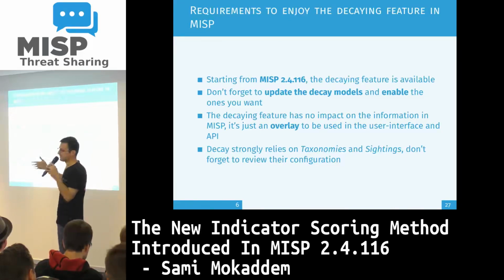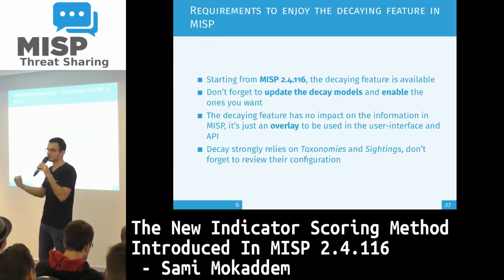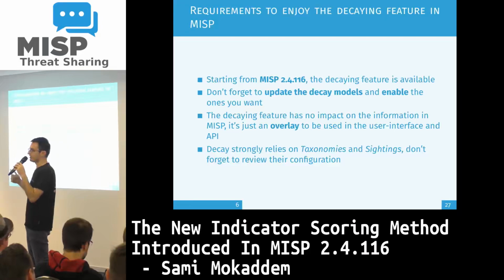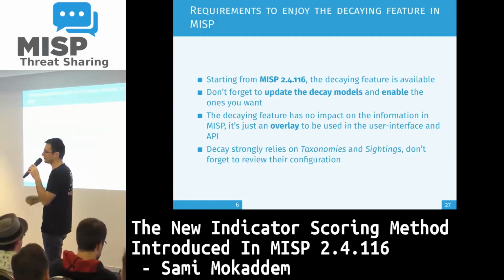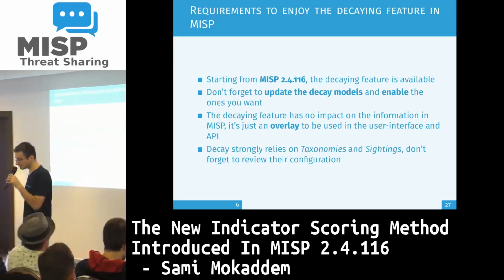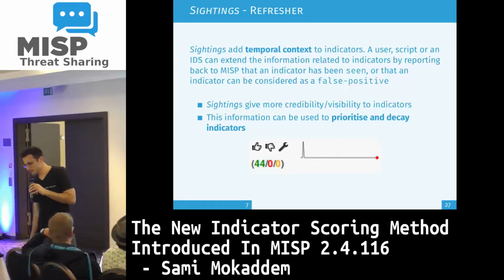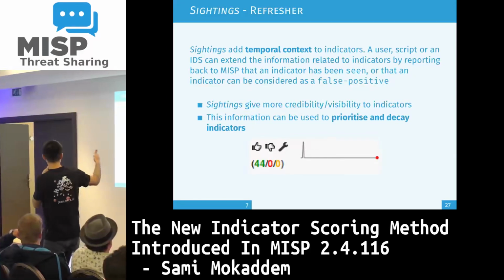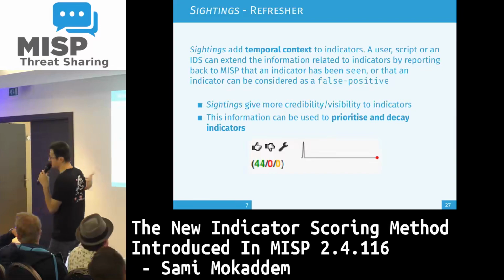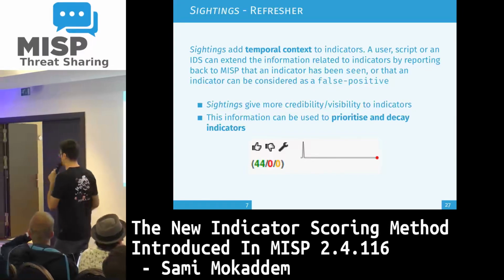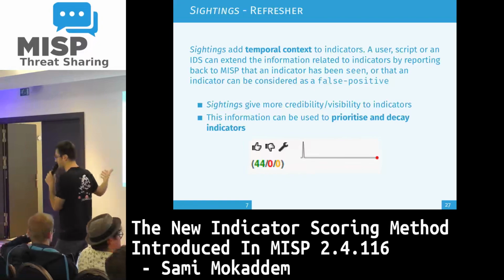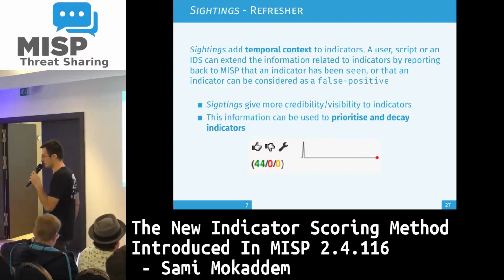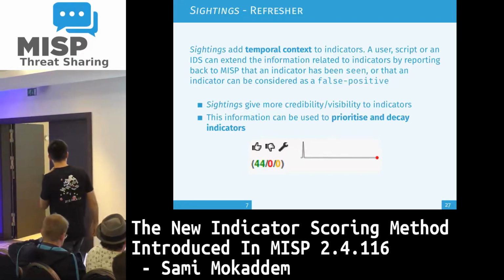And also, as our model strongly relies on taxonomies and sightings, you just have to review their settings. So be sure that you have up-to-date taxonomies, and that you are actually sharing sightings, and you don't have a strong policy on your sightings. So, a quick refresher, we had one this morning. Sightings are used here to prioritize based on the freshness of the information. If you have sightings on an attribute, it may mean that it has more interest than one that doesn't have any sightings. That's basically how we are doing it.